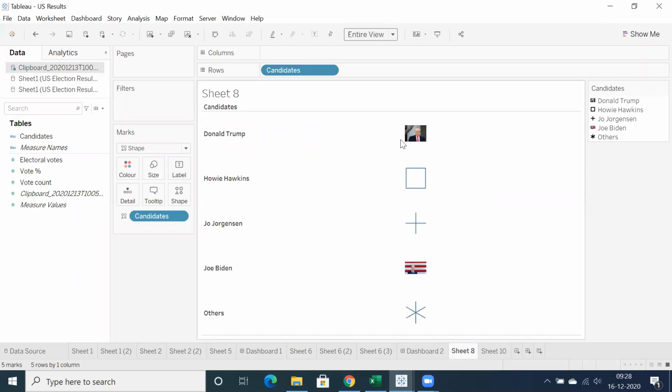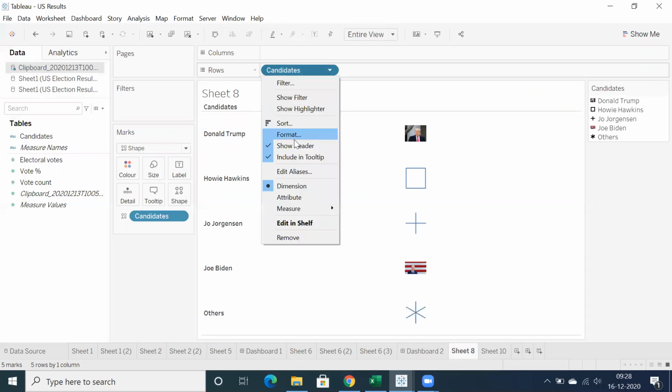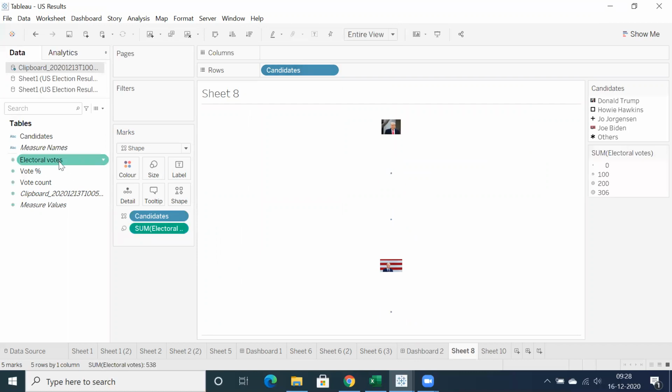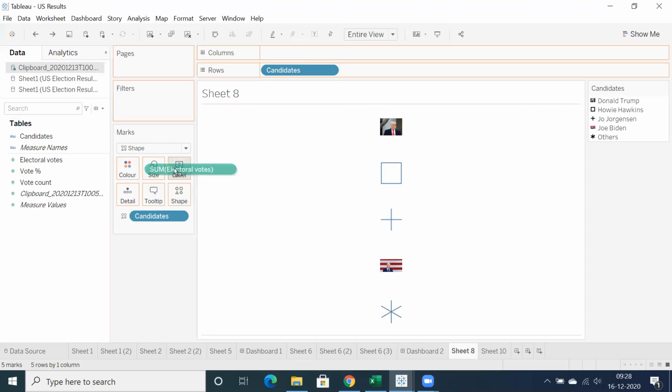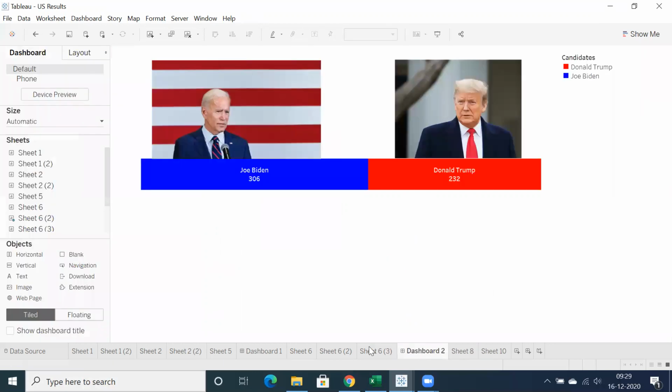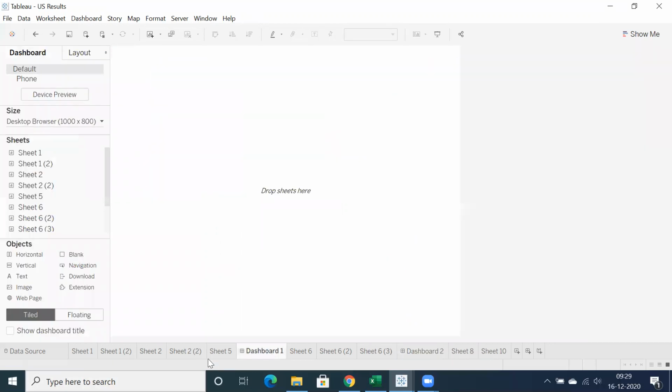You can see Donald Trump, and I don't want to showcase the naming convention. I want to showcase only the image. Click on this drop down and select header. You can showcase the image and the total electoral votes. Control Z, drag and drop into labels. You can see 232, 306, something like this. Clear? I'm also working on some part of data.